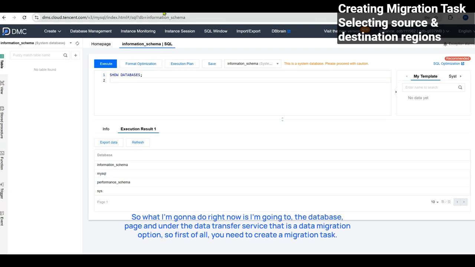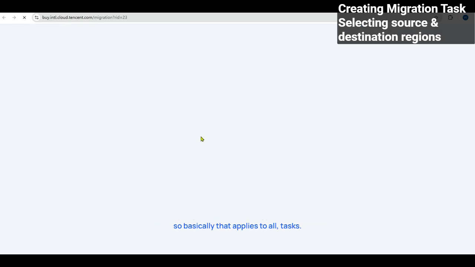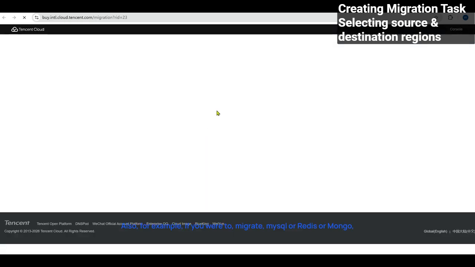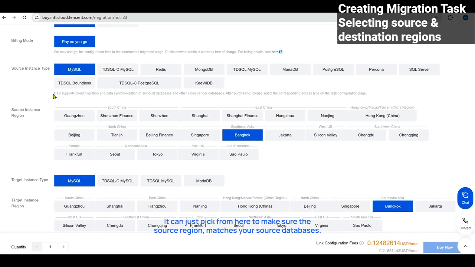What I'm going to do right now is go to the database page, and under the data transfer service, there's a data migration option. First of all, you need to create a migration task, and that applies to all tasks. If you were to migrate MySQL, Redis or Mongo, you can just pick from here. Make sure the source region matches your source database, as it can help improve networking performance.